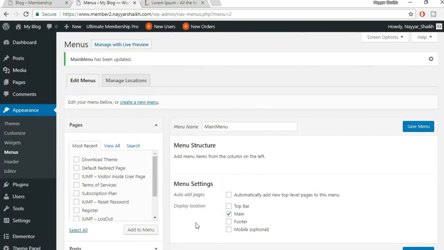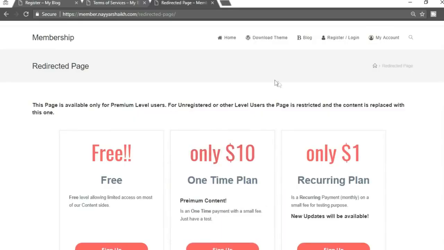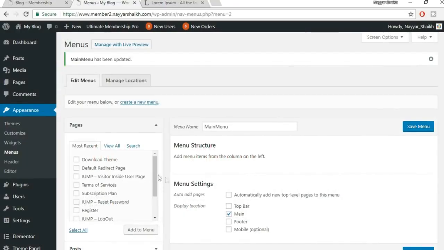I'll not do those things over here because few things are still left. I didn't create the home page and the blog page. We have the download page, register page, my account page, and everything, but we haven't created the home page and the blog page. So first let's do that. Hover pages, click on add new.